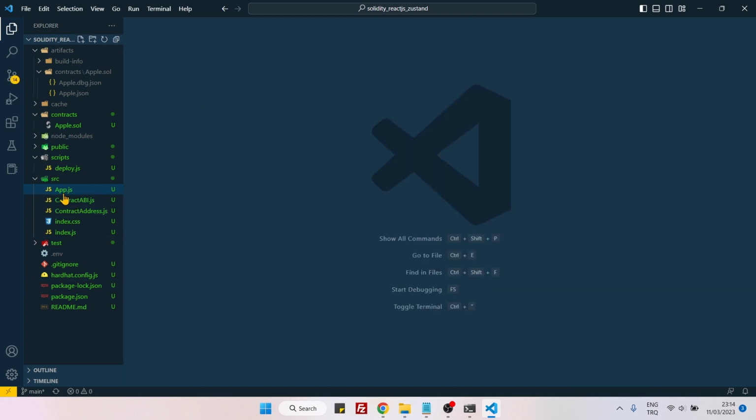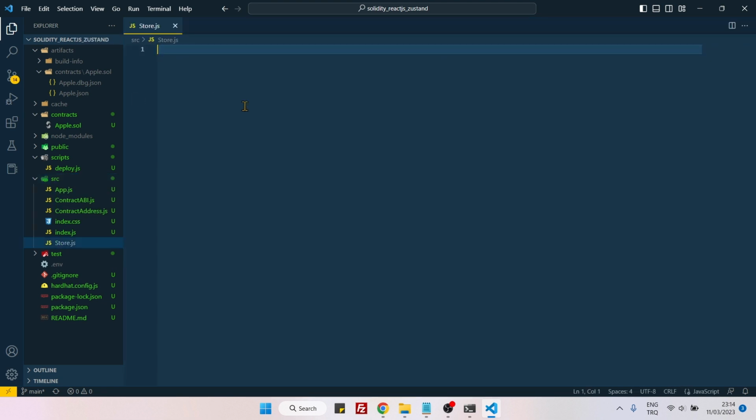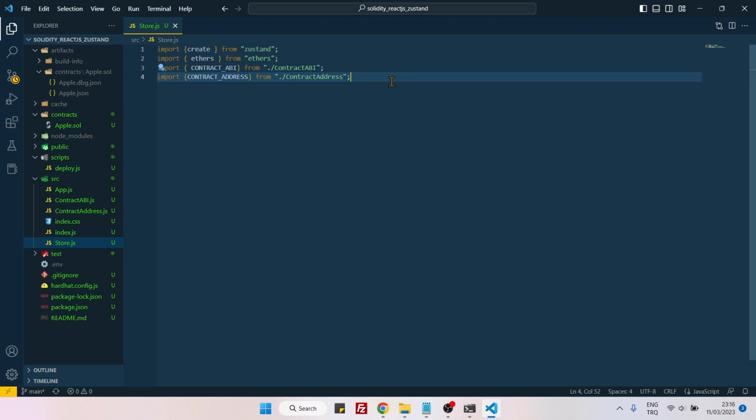Right now we need to create our Zustand file for our state management. So inside source folder, create a file and name it store.js, and in this file we will create our state contract connection function. First we need to create some import statements. Our import section is finished, so right now let's create the logic for our contract connection.